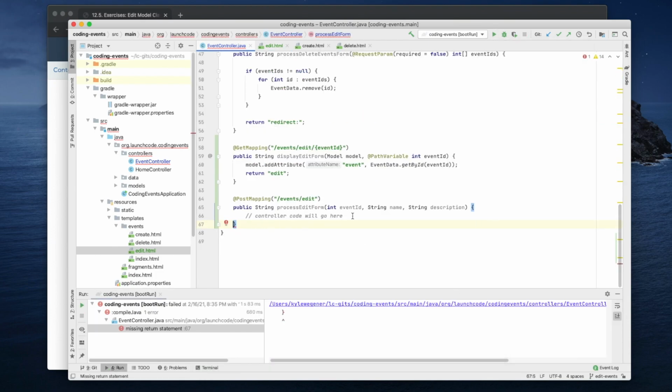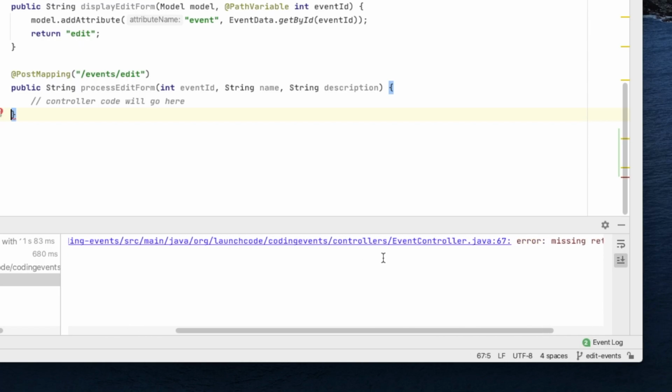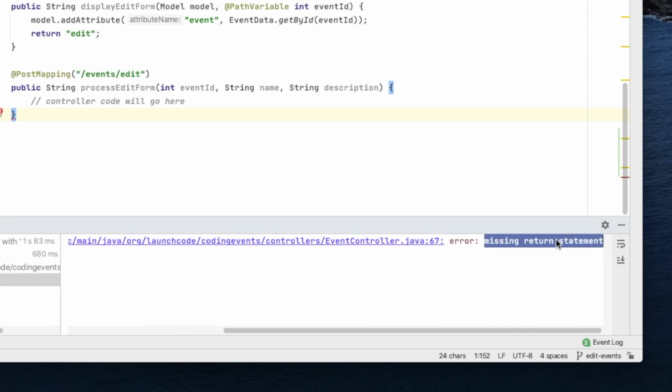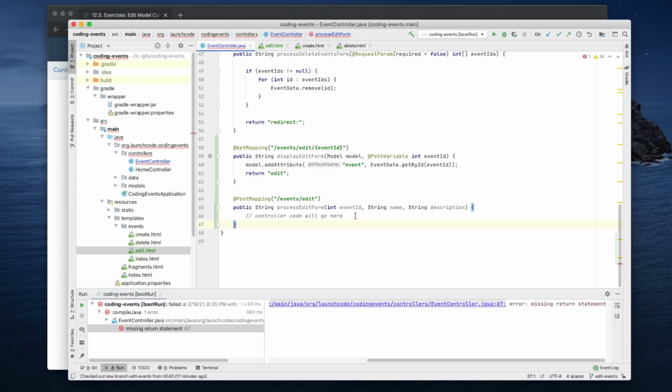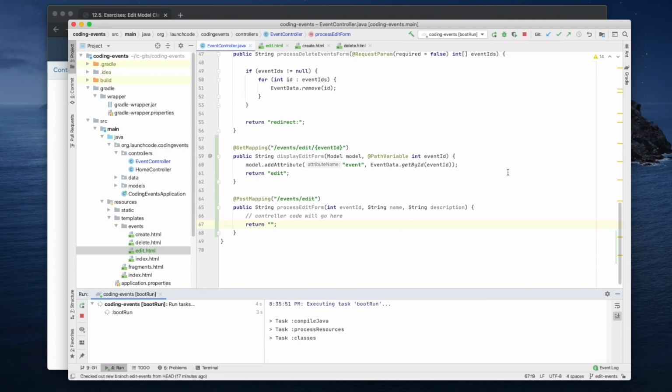Uh-oh, looks like we're getting an error here. It says specifically missing return statement. I clicked on this and it's saying line 67. It is absolutely correct, and it is expecting a string to be returned as the return type. So I just put a return string here, just for the time being, we'll change that in a few moments. Let's go ahead and run this once more.